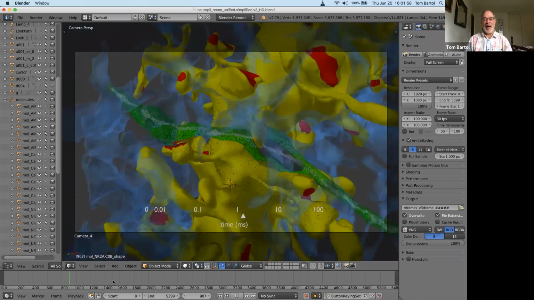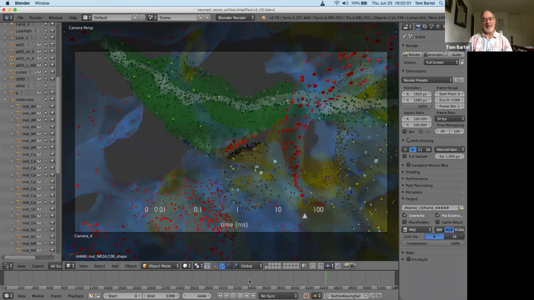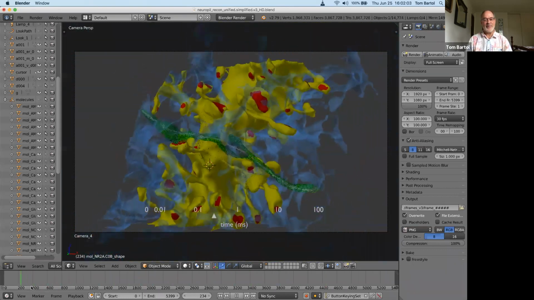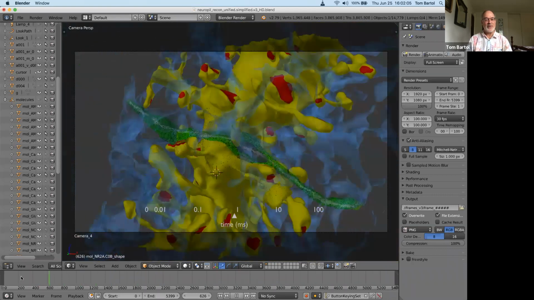The power of this interface is kind of astonishing, how high the performance is for doing this.